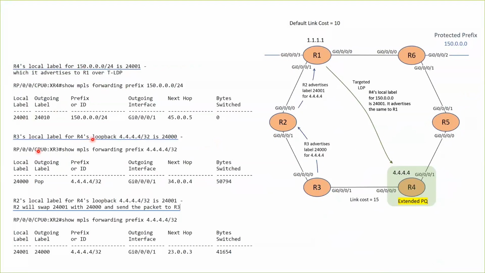What is R3's label to reach R4's loopback? It is 24000. Which means if anybody sends a packet with top label 24000, R3 will send it to R4. Which means R2 has to send the packet with 24000 to R3. What is R2's label? It's 24001. Which means R1 has to send the packet with 24001 to R2. R2 will swap it with 24000. R3 will pop it. Packet reaches R4. And when the packet reaches R4, it arrives with the bottom label of 24001, which is R4's label. Then the packet goes. Alright.